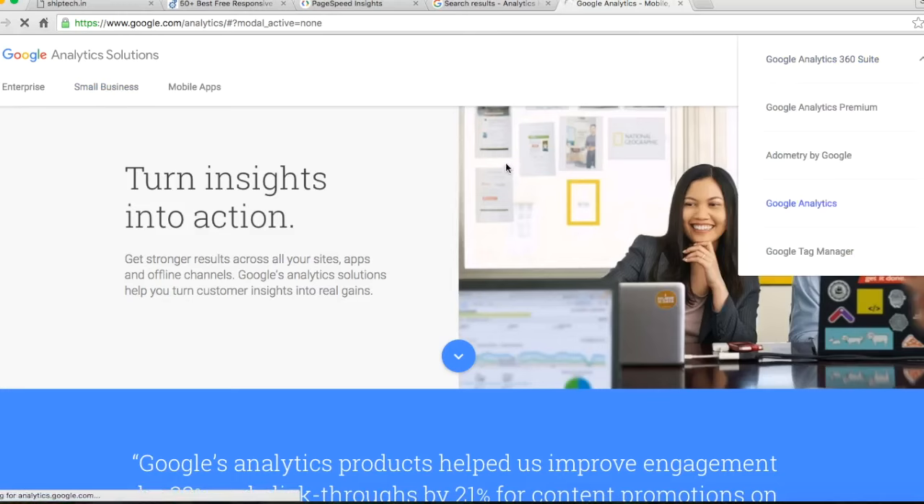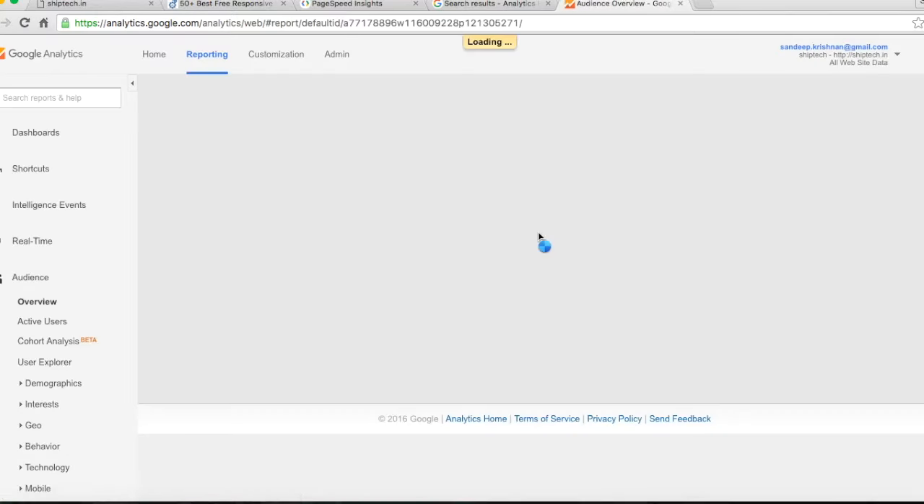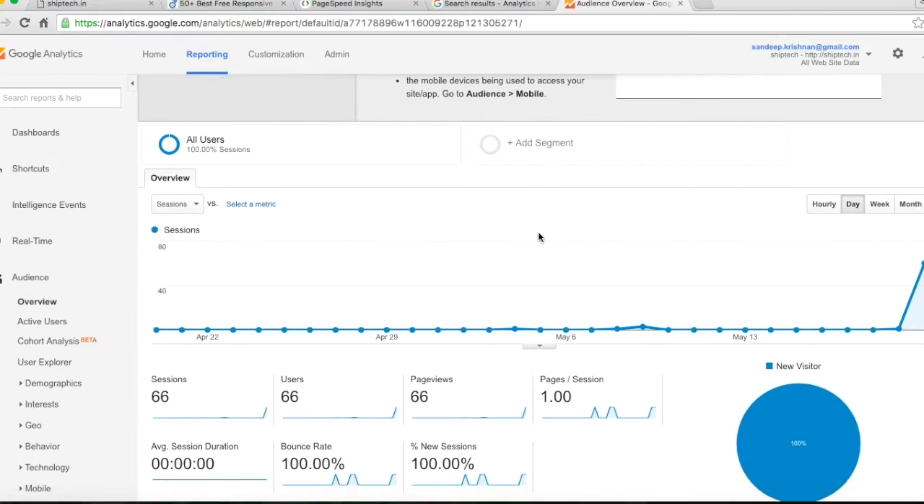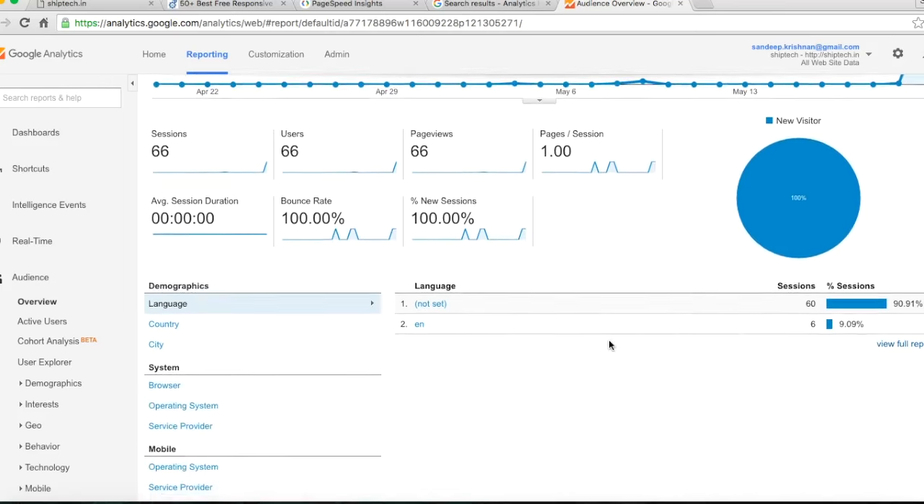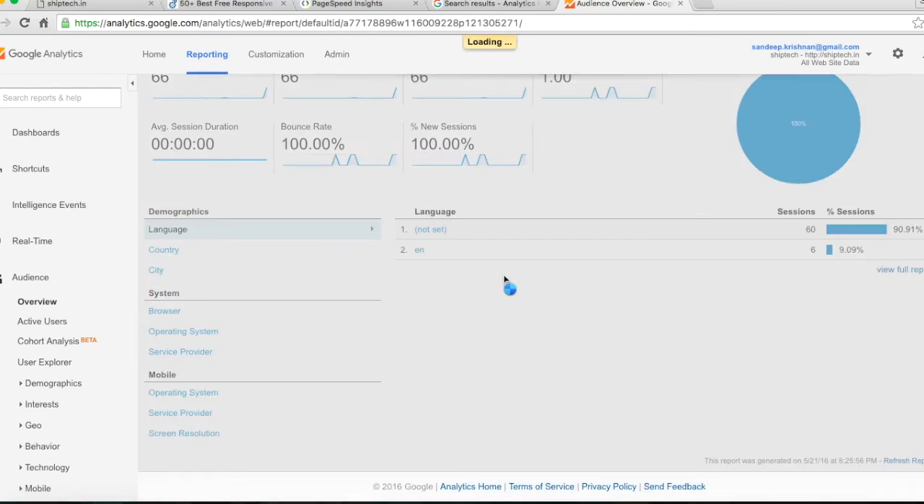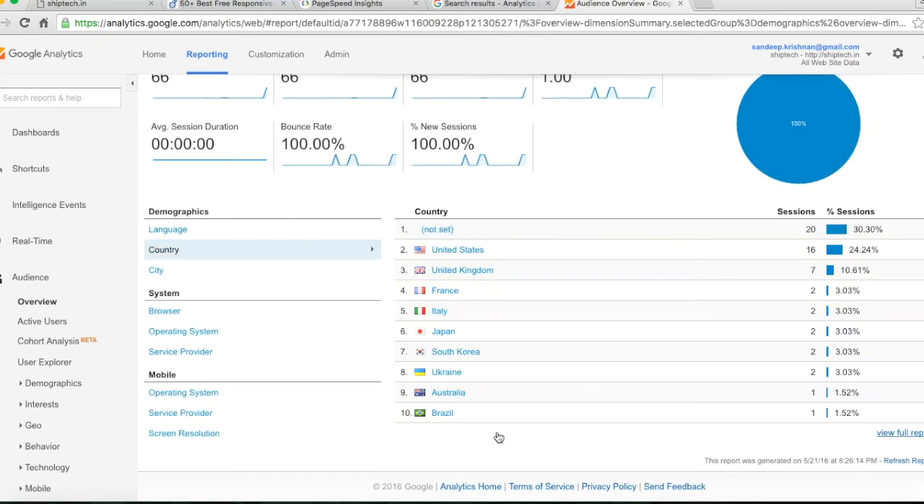So I'm going into Google Analytics. I just wanted to spend 2 minutes here because this helps you understand what your user profile is like. It tells you what the last session was, how many users have come, what number of pages users have seen, a lot of stuff. It tells you from which countries the users have come, and even by city. So I think it's a great thing.